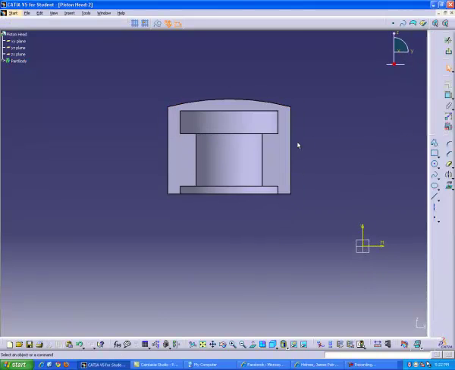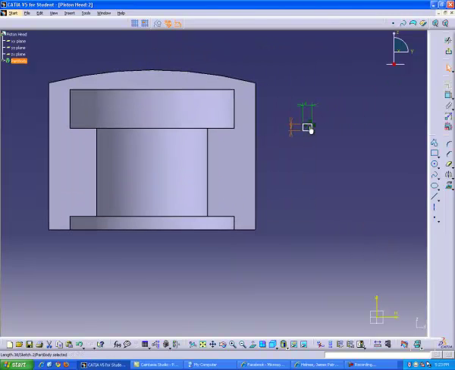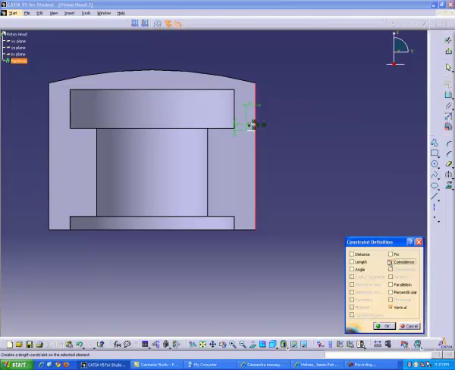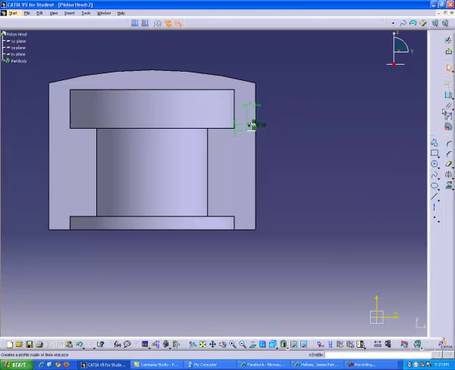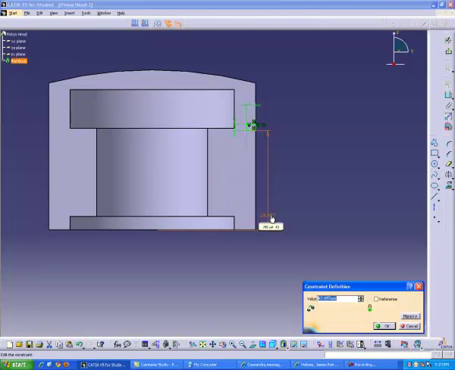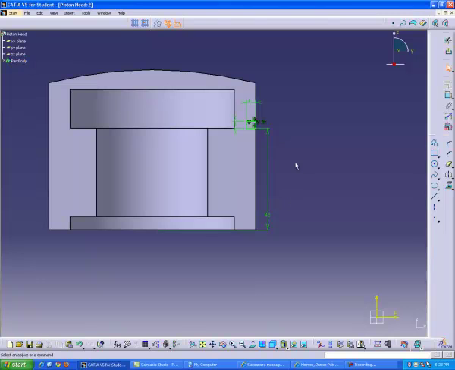Now to create the piston ring slots, we're going to sketch the surface of the piston. We're going to sketch a rectangle with a horizontal dimension of 4 millimeters and a vertical dimension of 3 millimeters. We're then going to put a coincidence constraint on the right vertical side of that rectangle to the right vertical side of the piston head. Then constrain the bottom horizontal line to the bottom horizontal of the piston head, and that's going to be at 45 millimeters.